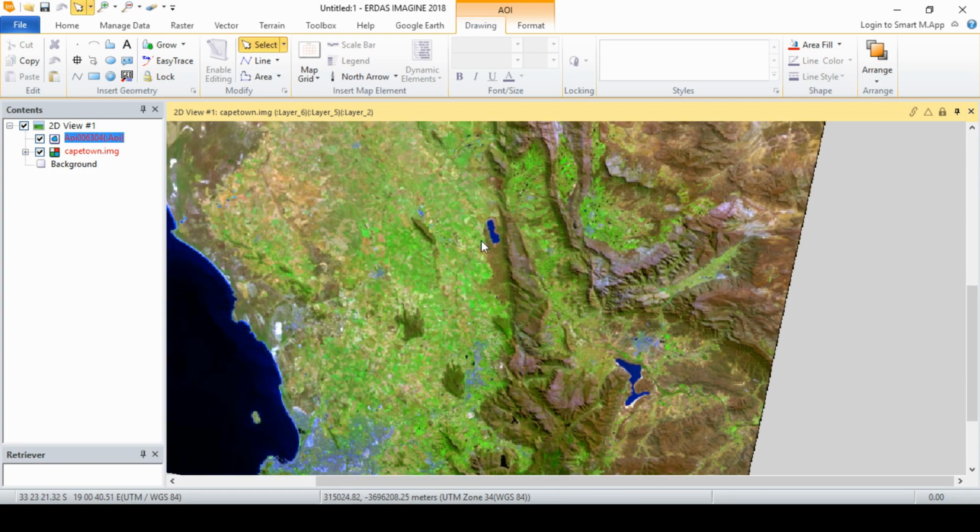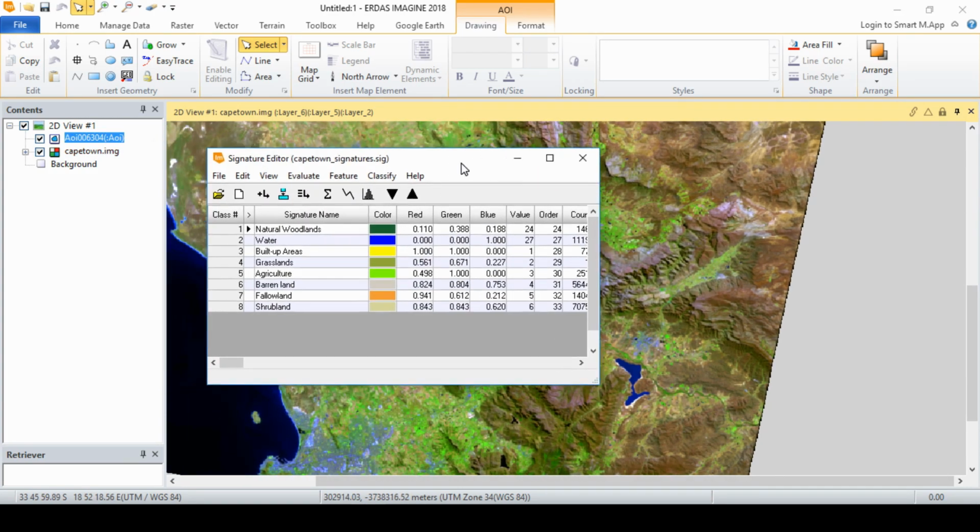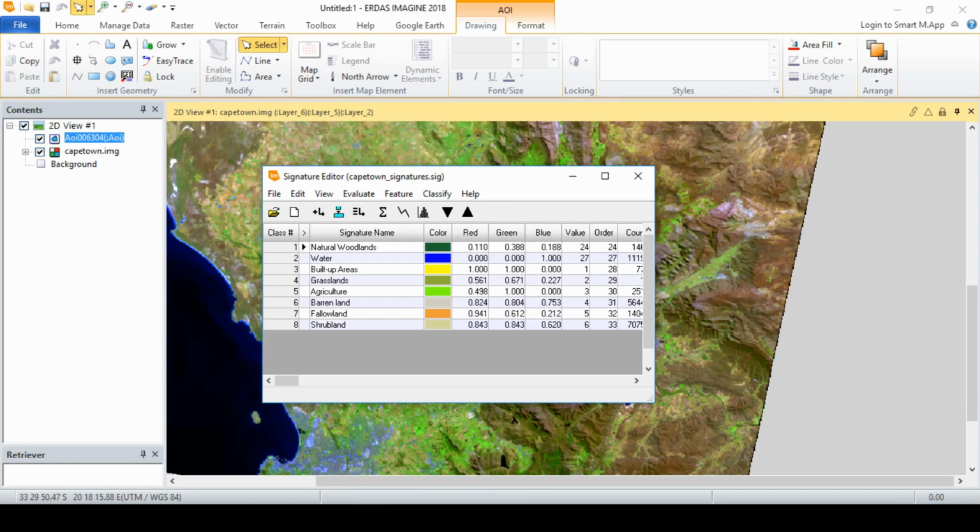That's it for this phase on collecting signatures for Supervised Classification at ERDAS IMAGINE. In our next video, we'll go through the signature evaluation phase.